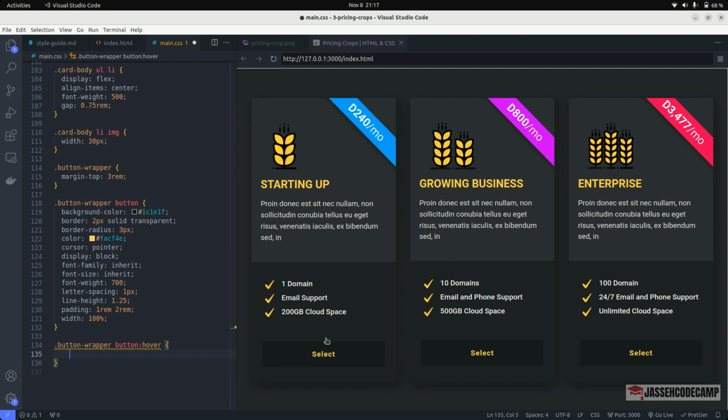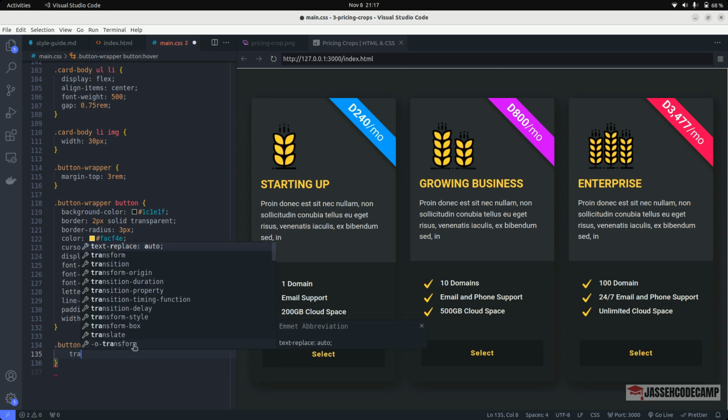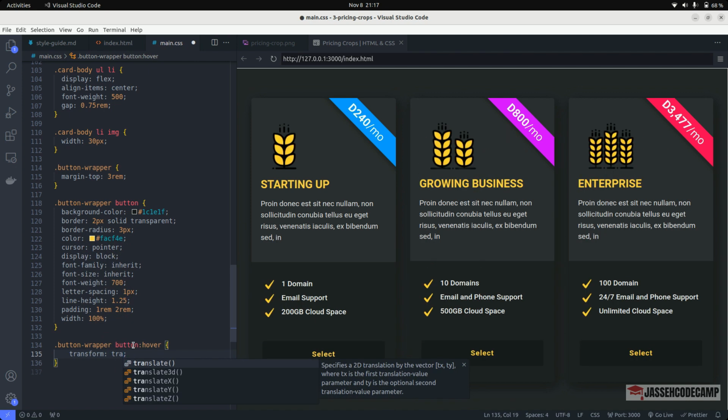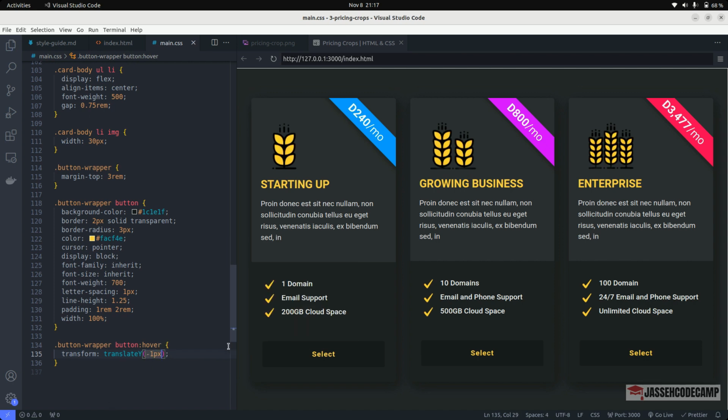We want to move the button a little bit up. We're going to say transform, and this time we're going to use the translate property, like translateY. What I want to do is, when I place my mouse, I want the button to move a little bit up like that. I'm going to say minus 1 pixel. Now let's see that happening. You see, guys? It's very subtle, right? But let's give it minus 10 pixel and you're going to see.